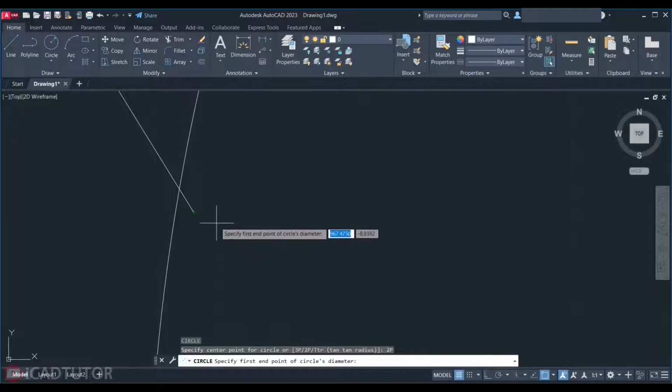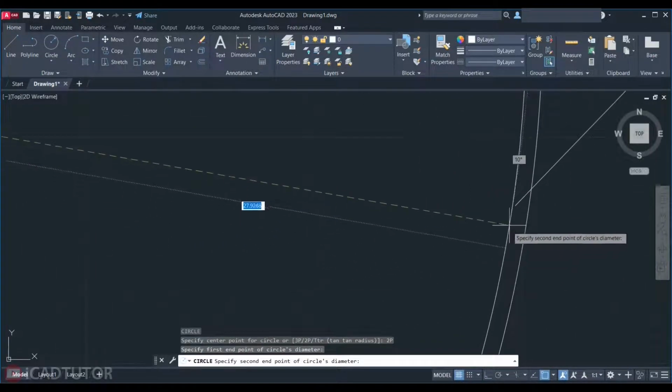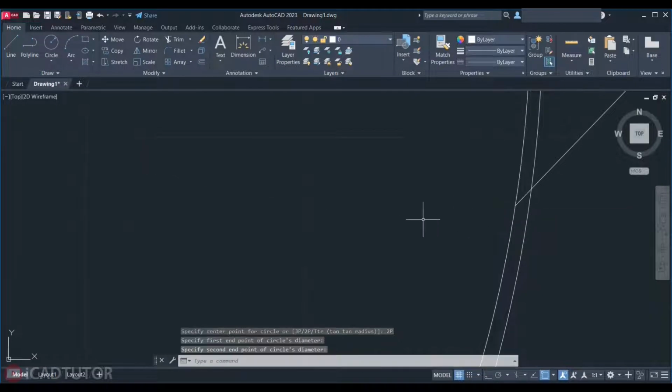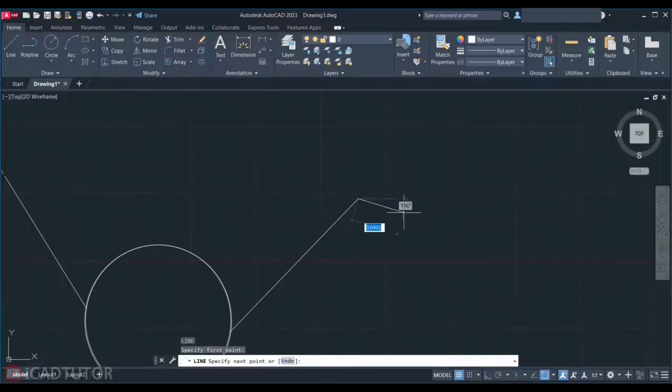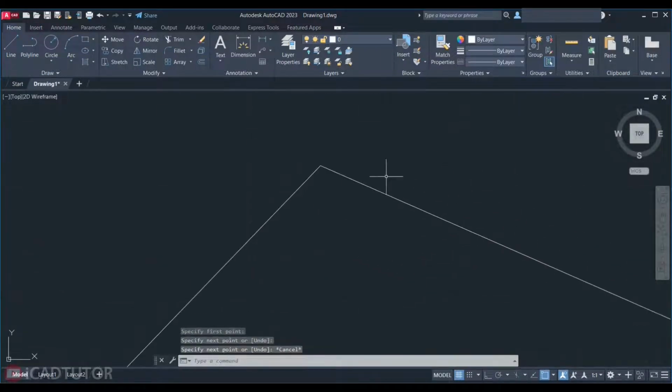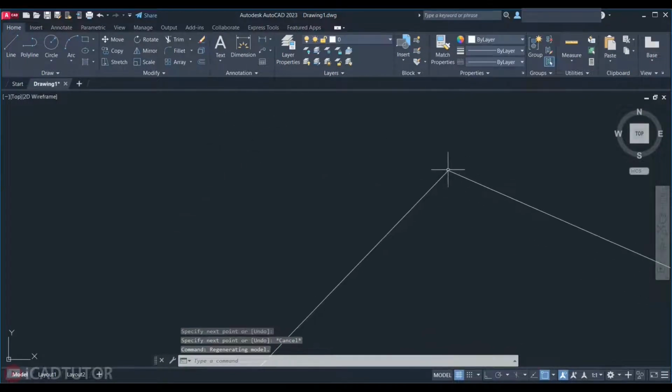When I turn the OSNAP on, it is as if I activate a magnet that the cursor goes and sticks to the endpoint. Look at that little green square. It shows the endpoint. Click to specify the first endpoint, and click here to specify the second endpoint. Also here you can draw a line that passes through the endpoint. I zoom in, look, it completely passes the endpoint.